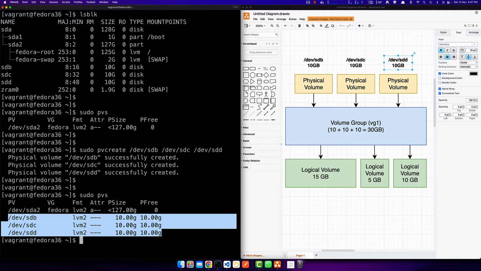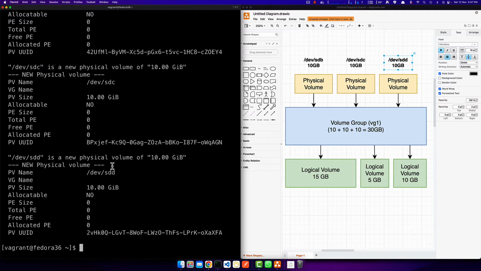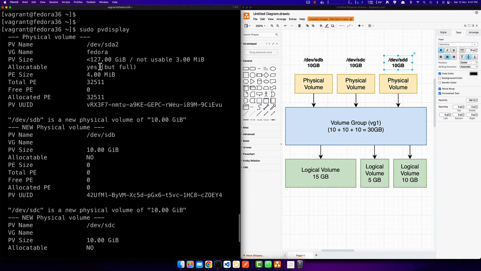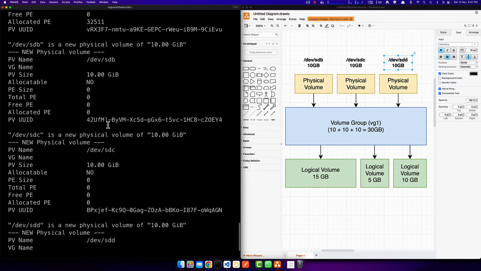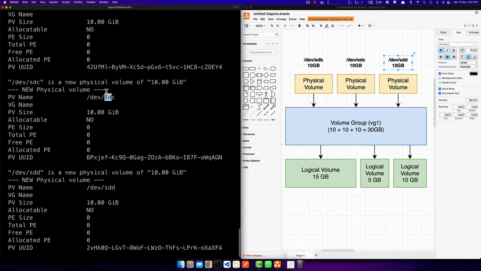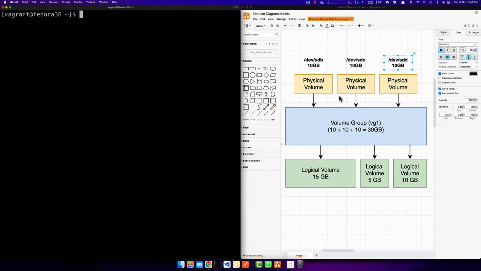If you want to see more details about them, all the attributes, you can say sudo pvdisplay. This will show me sda2, which was already converted into a physical volume and already added into a volume group named Fedora. Right now we have just created 3 physical volumes, sdb, sdc and sdd. All of them are 10 GB and none of them are part of any volume group yet. It's fine. So now we have those physical volumes created.